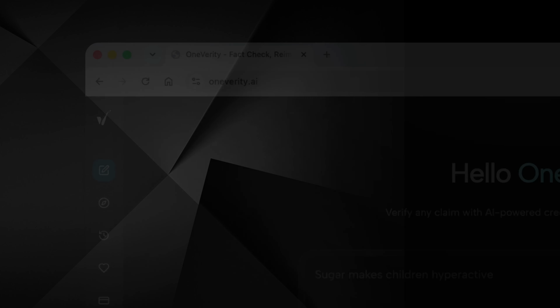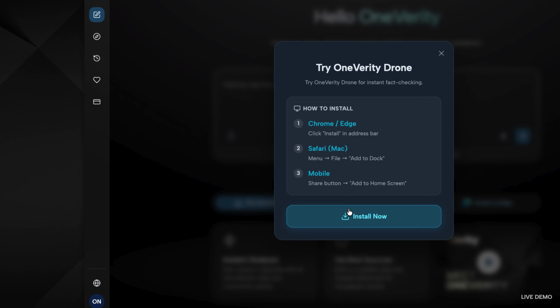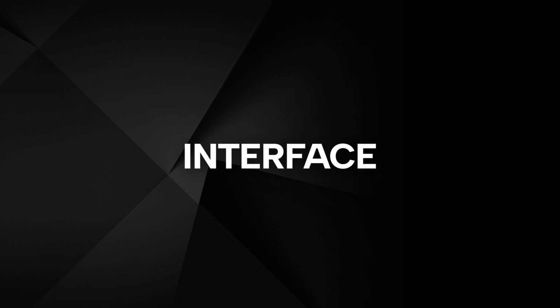To get started, visit OneVerity.ai and click the Try OneVerity Drone button. Once installed, launch the app, and you're all set to start verifying. Let's walk through the interface.